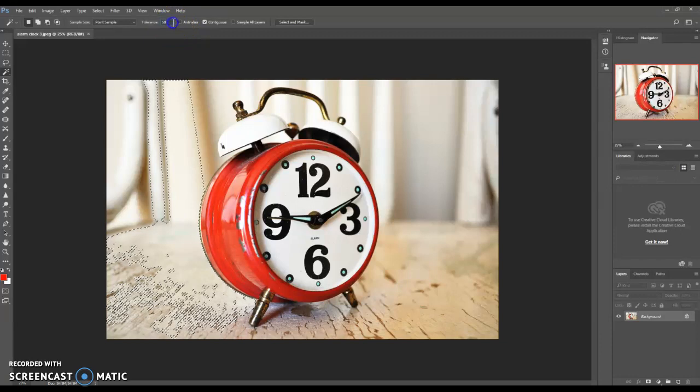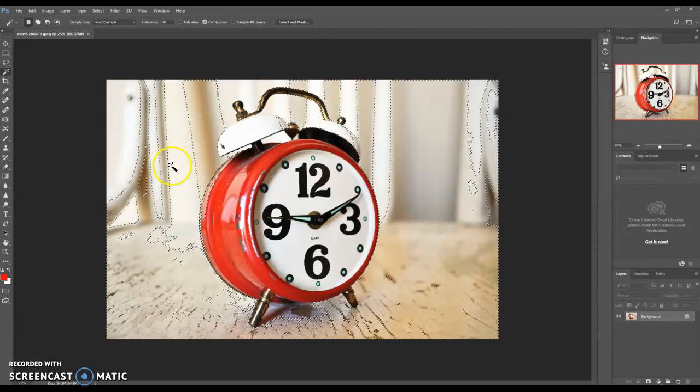I can change the tolerance. Tolerance is 50 at the moment, so that's how much like the clicked pixel the rest of it needs to be selected. So if I turn it up to say 80 and then click again somewhere, you see it selects a whole bunch more stuff. In fact, it selects some of the clock itself as well. And if I turn it down to say 20, then I only get stuff that's very much like it.